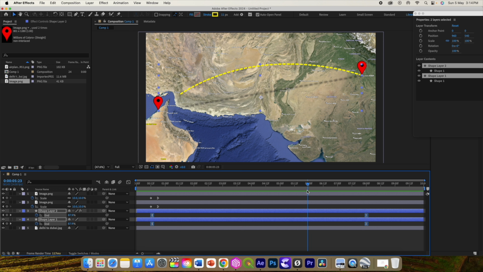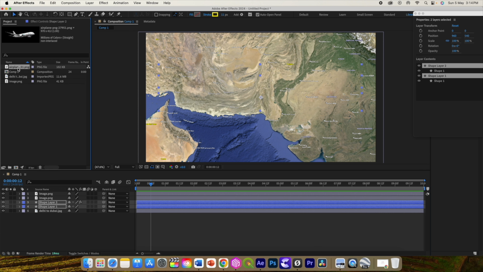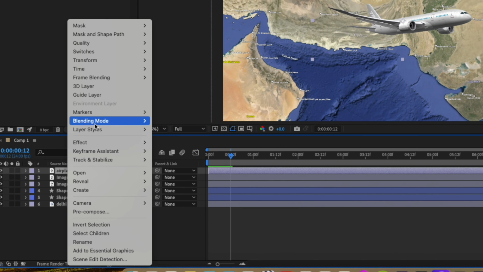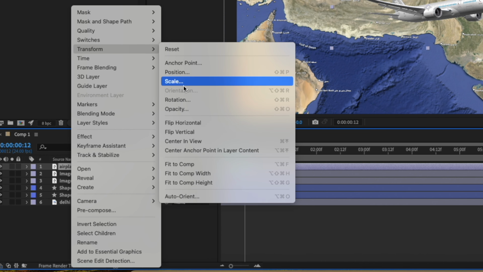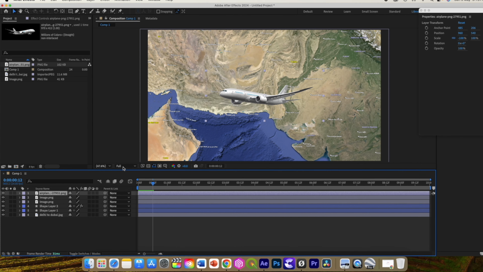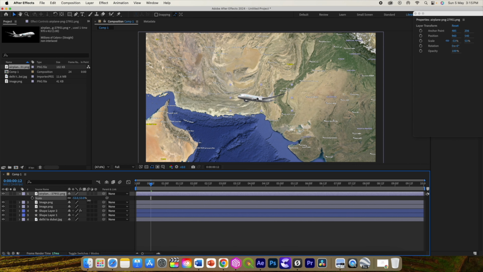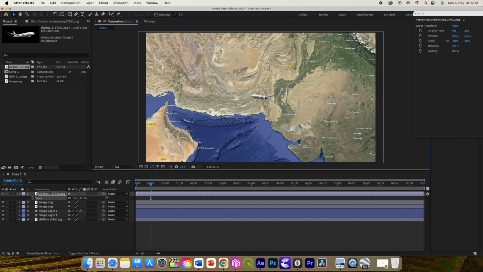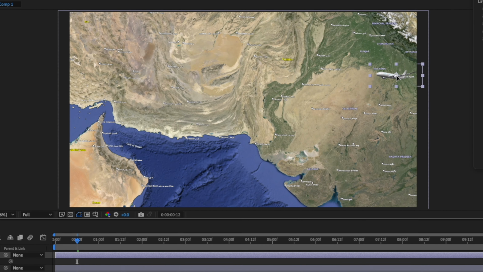Now we will add another PNG file, that is our plane. Select this layer, right click, go to Transform and Flip Horizontally. Scale it down a little bit more, like this. Good. Change it to -30 or so. So this is here at this point.